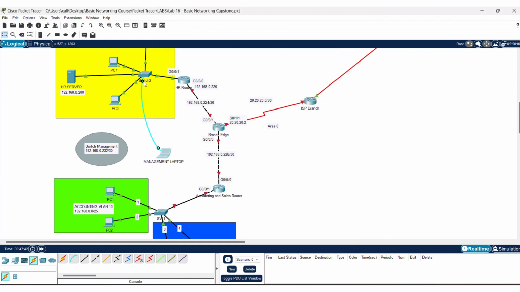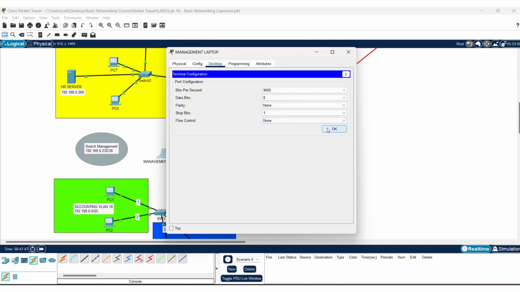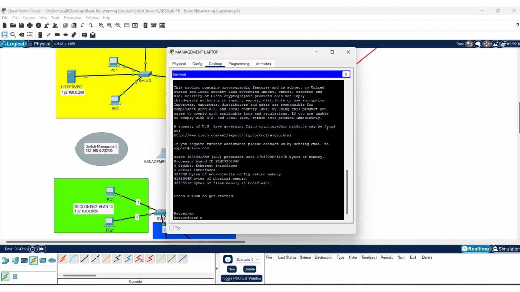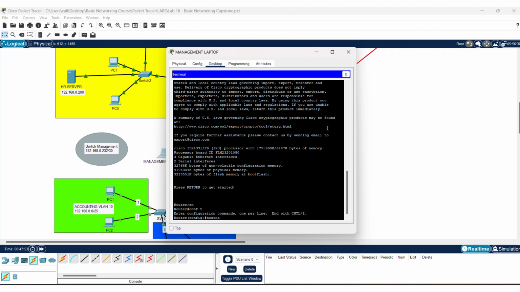Let's go to the branch edge router right here. Hook up to that console port. Back into our terminal. Go ahead and hop into global configuration mode. Go ahead and do the same task.